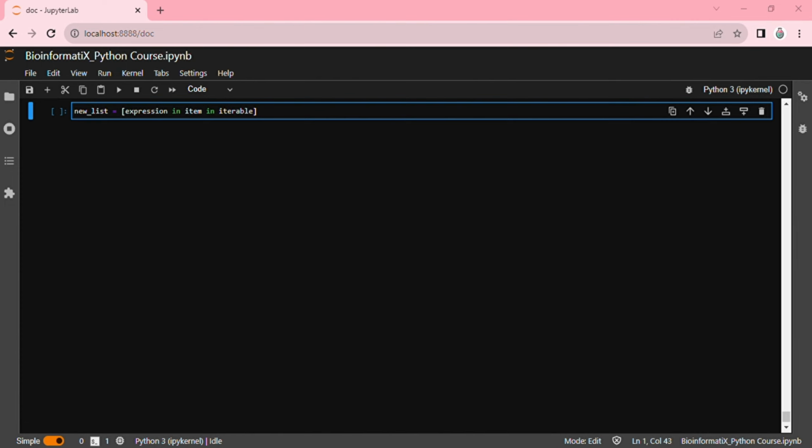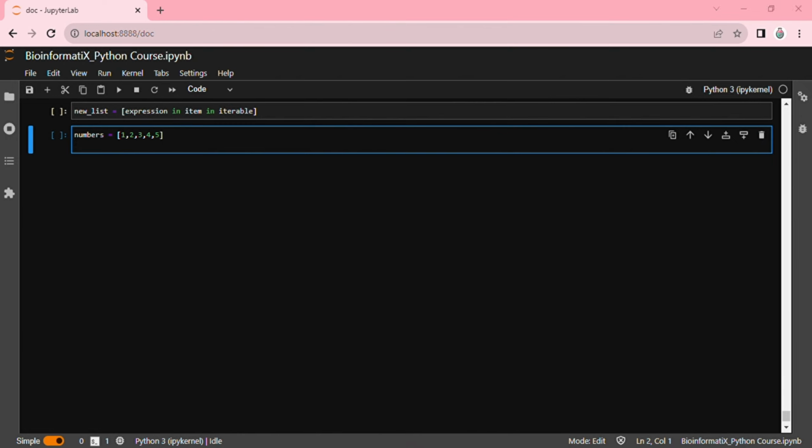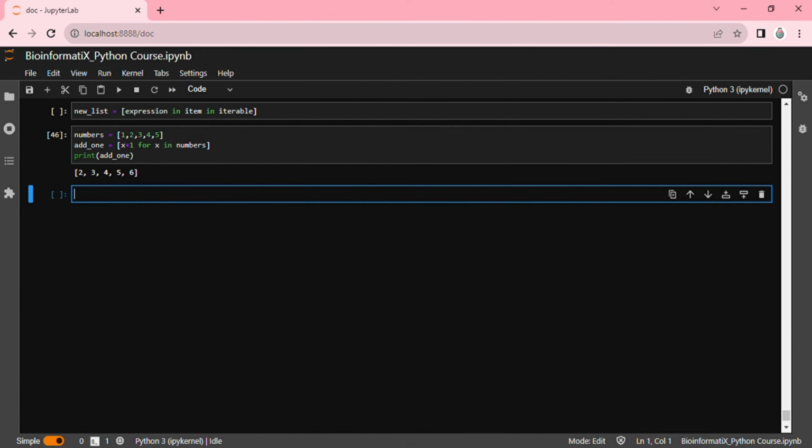Let's make an example in order to understand. Let's make a list called numbers equal to 1, 2, 3, 4, and 5. And then add_1 equal to, and then we write x plus 1 for x in numbers, and then print add_1. As you can see, we got our output. Instead of 1, 2, 3, 4, and 5, we have 2, 3, 4, 5, and 6.